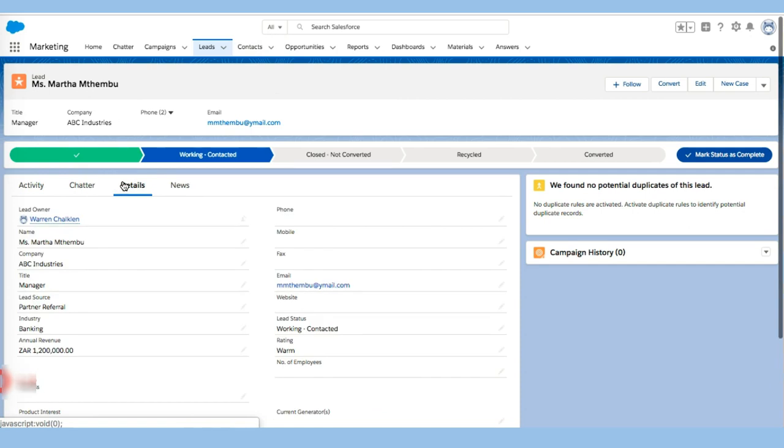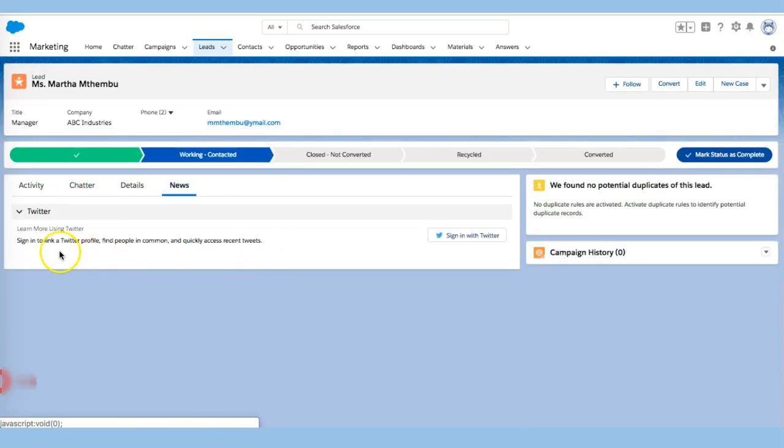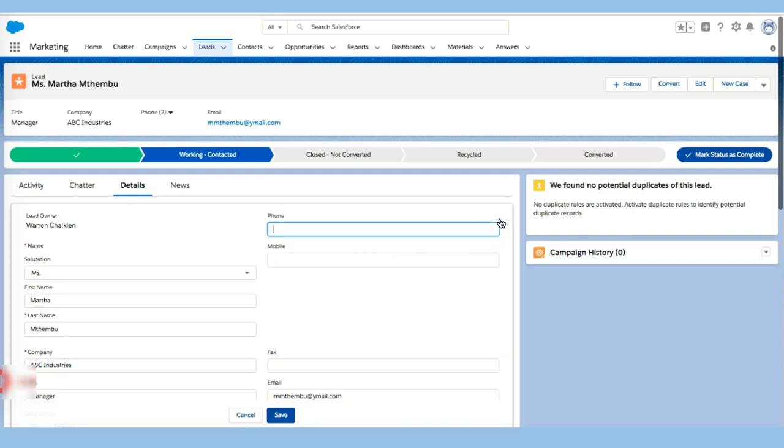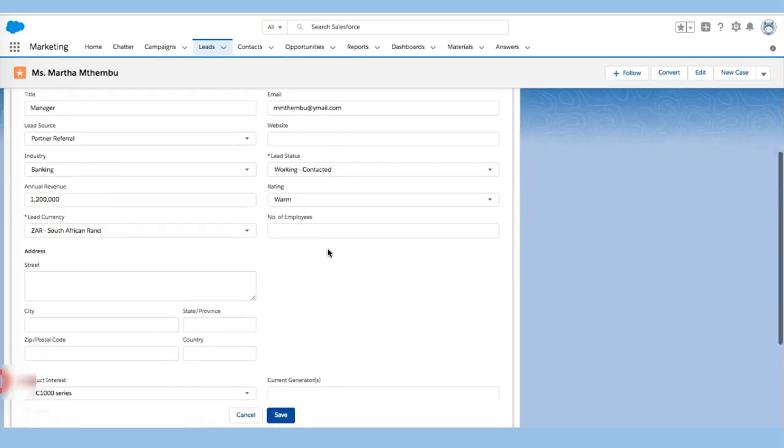I can use details here. Any news that comes up, I can also put the Twitter feed in here, and that helps me just keep track of any interesting public issues that might be affecting Martha and keep me up to date. All right, so that is a quick overview of how to edit a lead, how to create a lead. And if you want to edit one, you can just go right here and edit right over there.